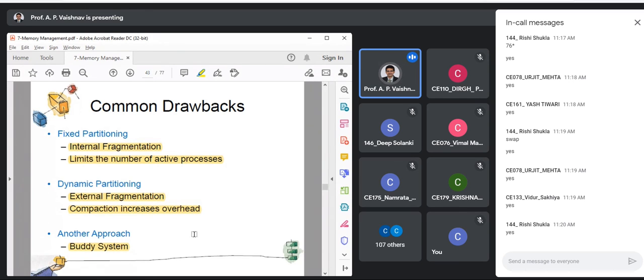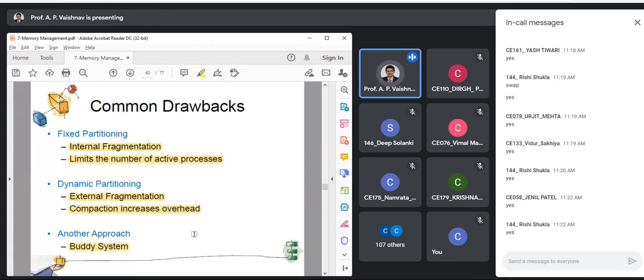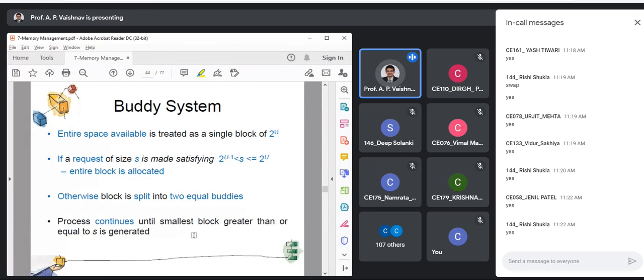So are you clear up to fixed and dynamic and the comparison, right? Just remember this slide, this covers everything, right? What is the concept? Okay, now let us look at the algorithm of the buddy system, then we'll start with the example. In the buddy system, we treat the entire available space as a single block, right, of 2 raised to u. The size is in multiples of 2, that's what we assume, right? If a request of size s is made, I'm again repeating, if a request of size s is made, you need to satisfy this condition, that is 2 raised to u minus 1 less than s less than or equal to 2 raised to u.